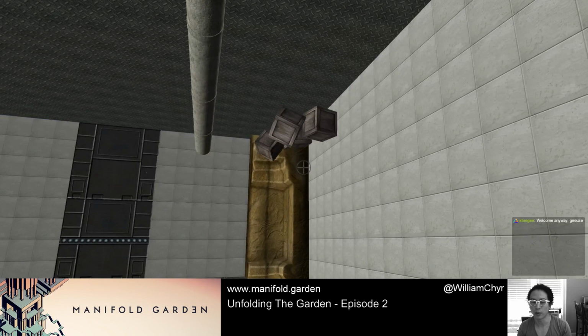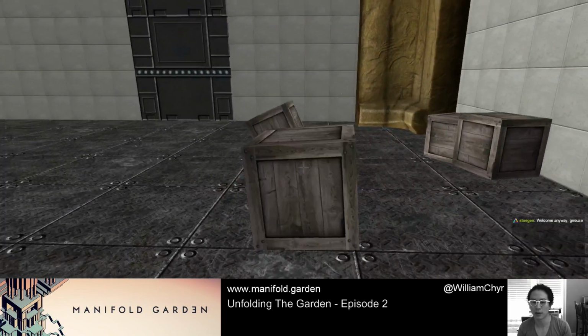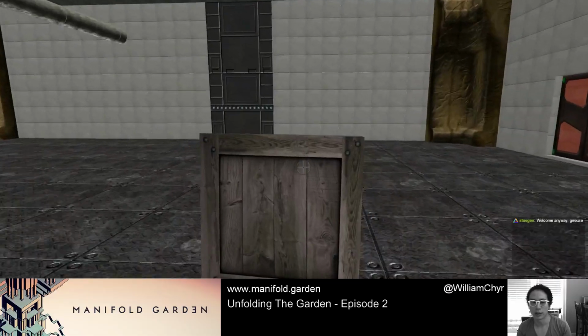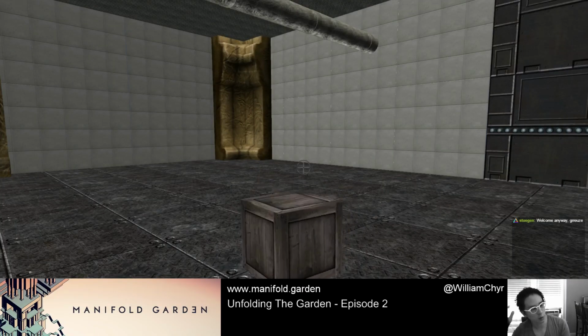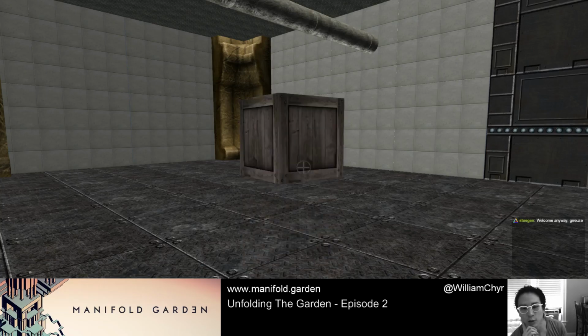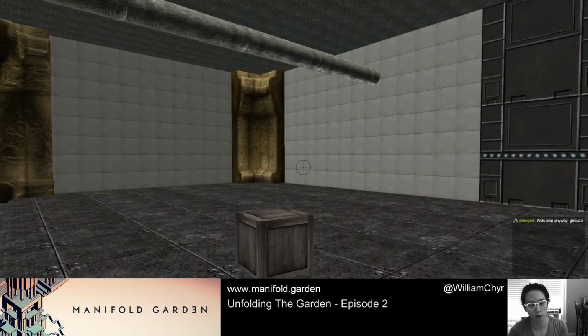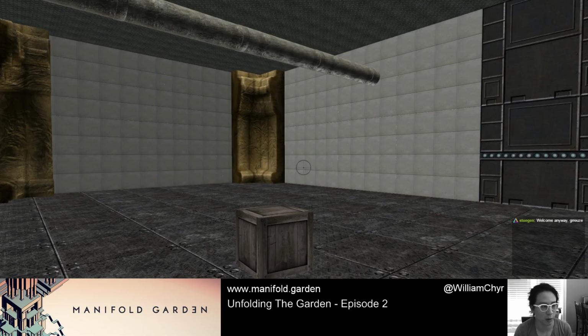Okay, so I believe in this case, to introduce people to the gravity changing mechanic, I started off where you had an ability to change which direction the gravity went.